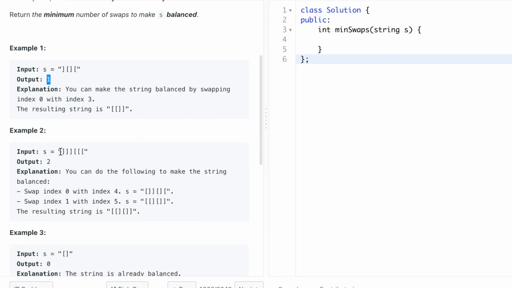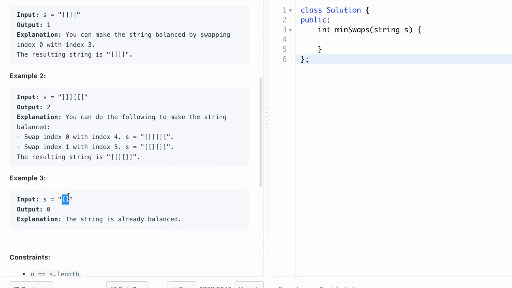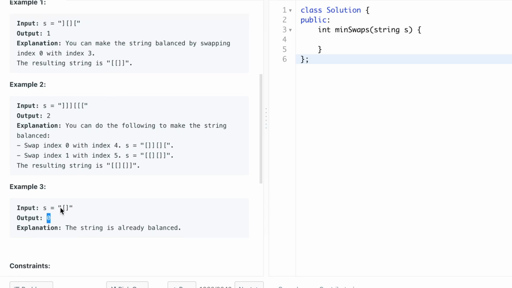The second example is 3 closing, then 3 open. If we swap the first one and the last one, and the second one and the second last one, then we basically get our balanced string. So two swaps are needed. And the third one is already balanced, so we do not need any swapping.